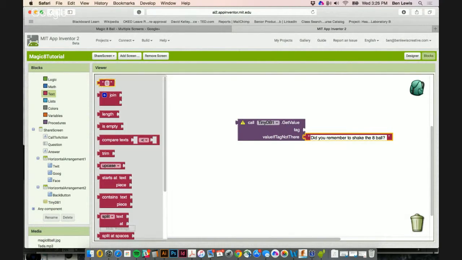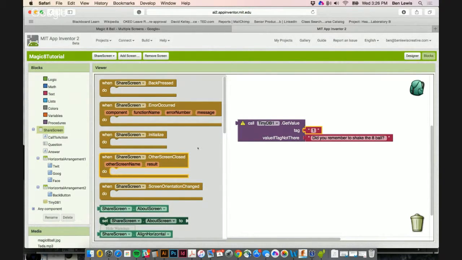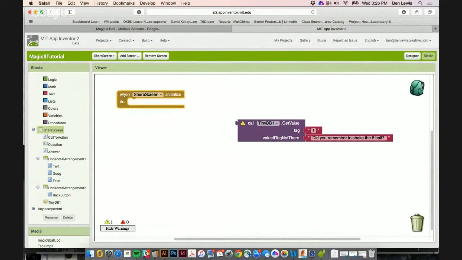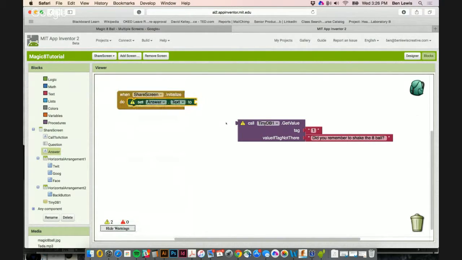And the tag that we're going to get, anybody remember the name? It's pretty easy. We're going to get one. Right, we've got this. Problem is, we want it to show up before anybody does anything. It just needs to be there when we start. Luckily, we can click on this share screen, get something that says when share screen is opened or initialized, we want to do something. The something we want to do is change our answer, set answer text to.